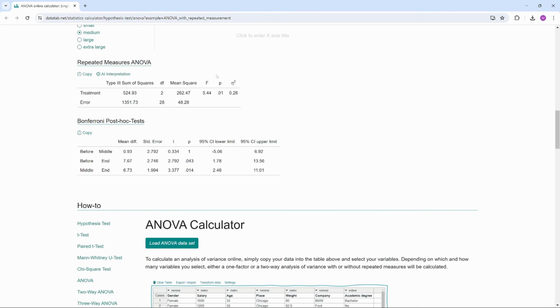Since the p-value of the analysis of variance is smaller than 0.05, we know that there is a difference between one or more groups. With the post hoc test, we can now determine between which groups this difference exists. We see that there is a significant difference between before and in the middle and end. Both have a p-value of less than 0.05.